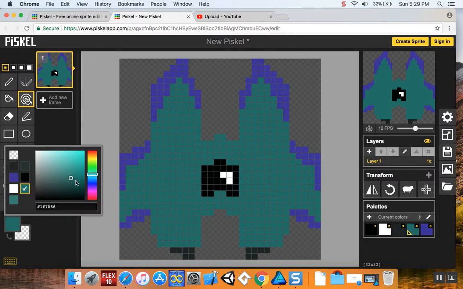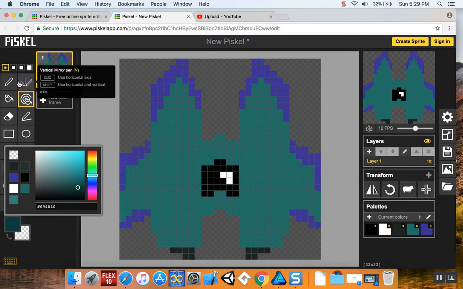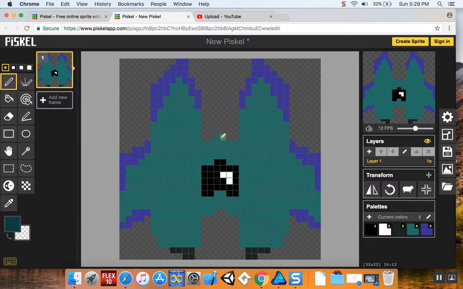The general rule of thumb for finding lowlights is you go halfway to black, and then you shift your hue one direction or another. It doesn't really matter. If you go down for lowlights, then you should go up for highlights and vice versa. I'm going to go down a little bit, and I'm going to use my regular pen tool for this. Wait, I don't want to do it there. I want to do it kind of at the seam here. And then same thing over here.